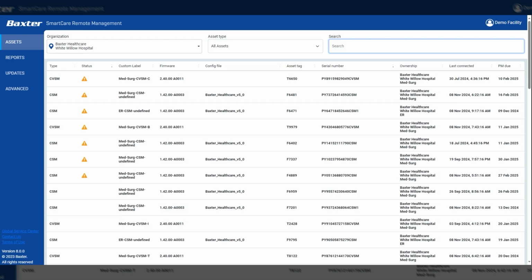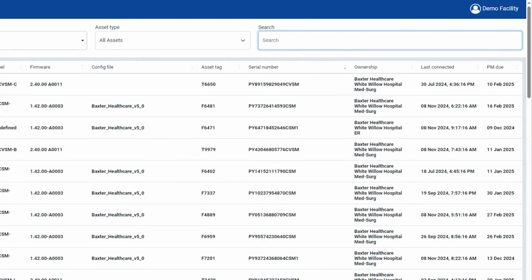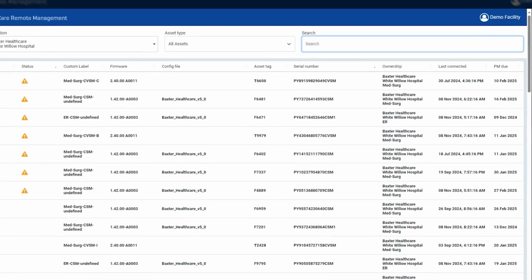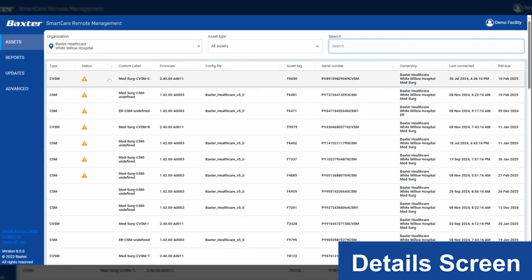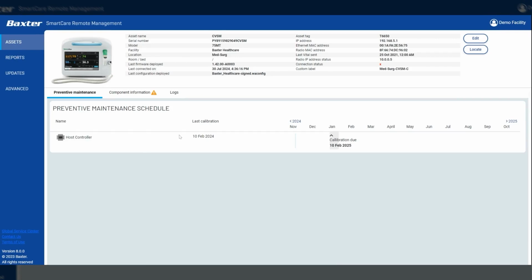Use the Assets tab to access detailed information about a specific asset. Use filters or a search query to refine the asset list presented on screen. Click anywhere in a specific asset's row to open its details screen. Scroll through the asset details screen to find the specific information you need.